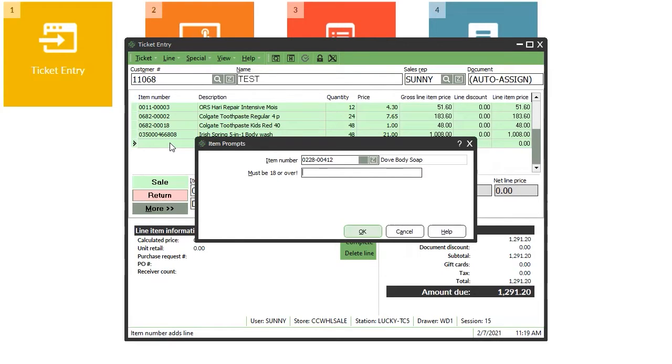If an item has a prompt to ask you, like if you want to set some items that can be sold only to people over 18 or only above a certain age, or if an ID is required to make a sale, then it will pop up a window that will ask you for confirmation that the item you're selling meets that eligibility requirement. So maybe we can enter an ID number just to make sure that the customer is 18 years old.